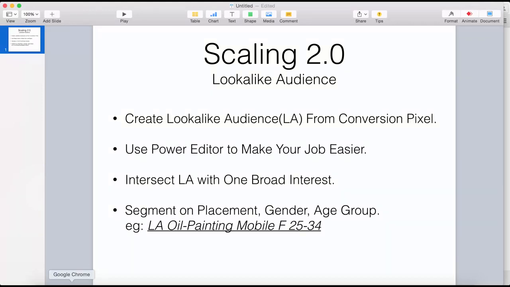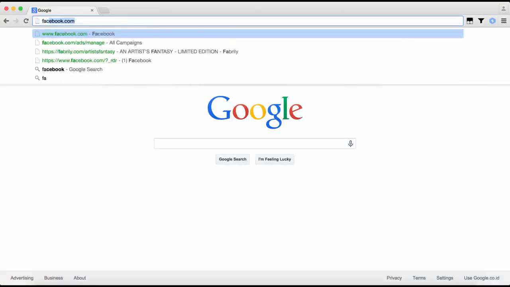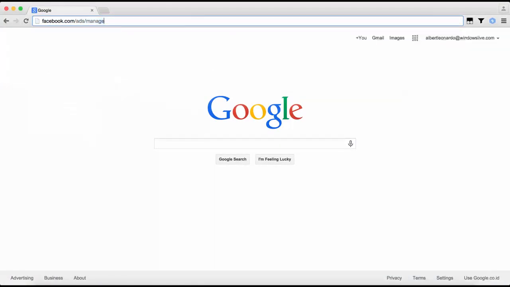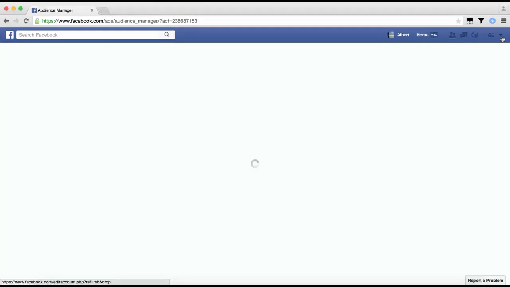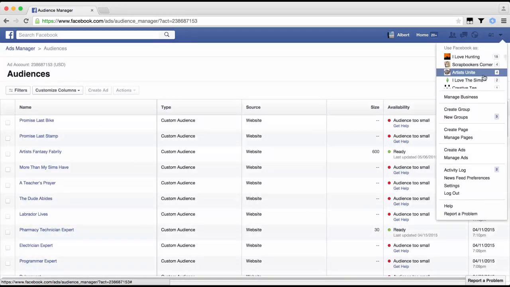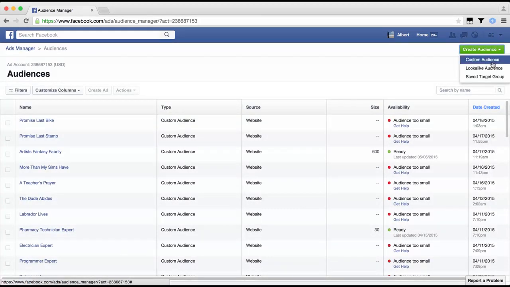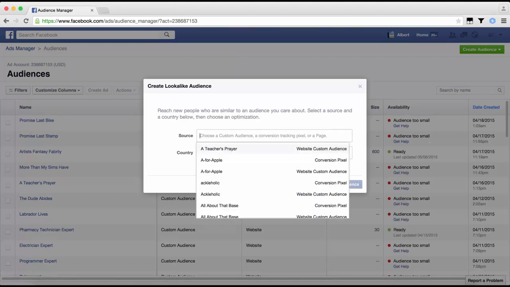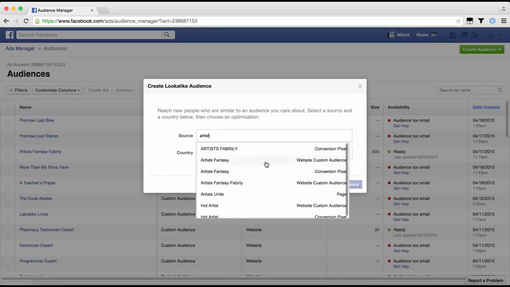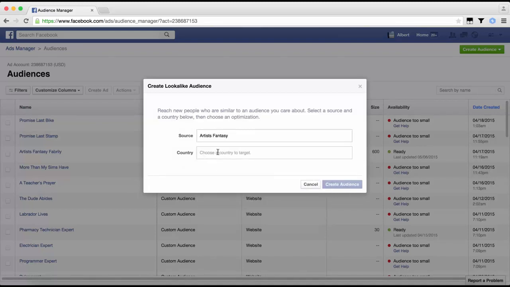All right, let's go to Facebook Ads Manager. You go to audiences. So we're going to create a lookalike audience. Then you click create audience, lookalike audience. All right, so for source, you type in your conversion pixel name, Auris Fantasy. Remember to choose conversion pixel instead of website custom audience.